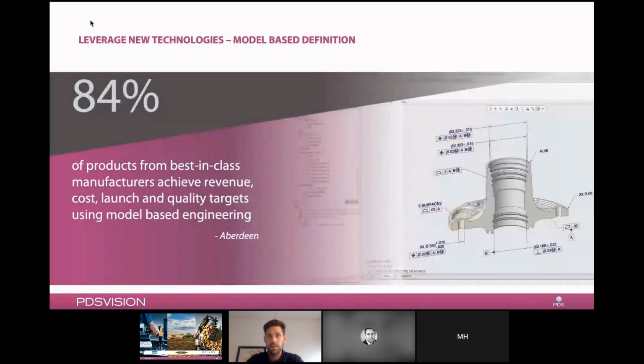And of course, there are a lot of studies showing that companies that are actually doing this and using the model-based definition approach are generally better, doing things faster, and have increased their revenue and increased their quality.